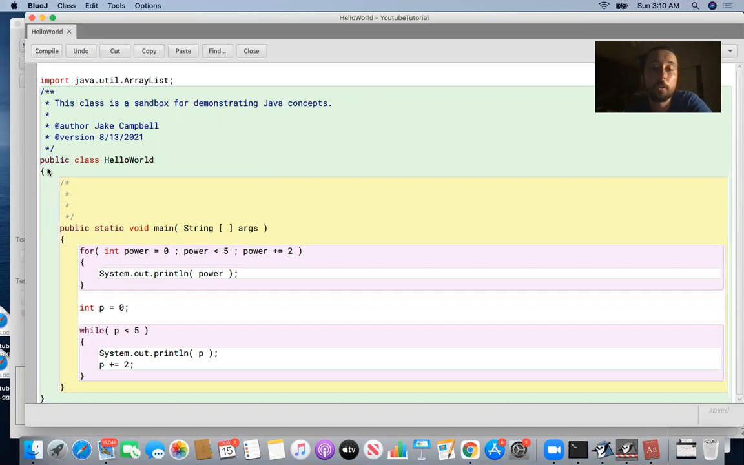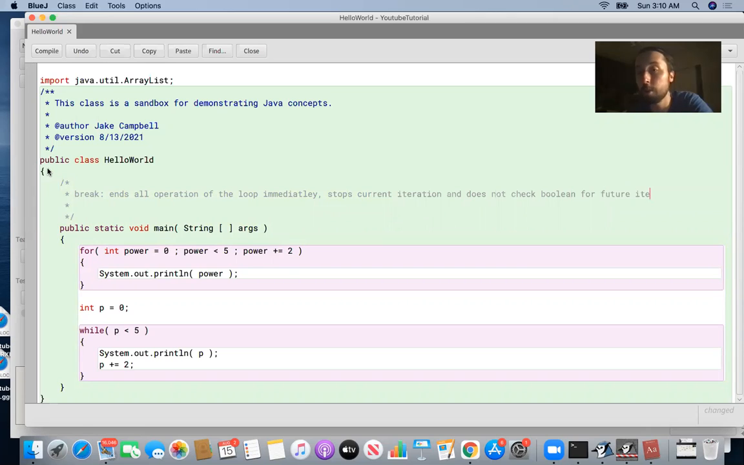And so what we're going to do is we're going to see another use of the break and continue keywords in this particular application. We haven't seen continue yet, but we're going to see break again. So what break does is it ends all operation of the loop immediately. So it stops the current iteration and does not check the Boolean for future iterations, right?